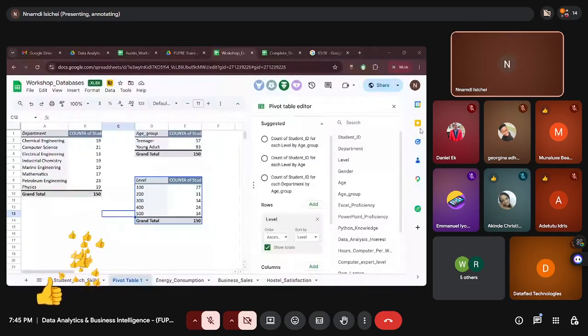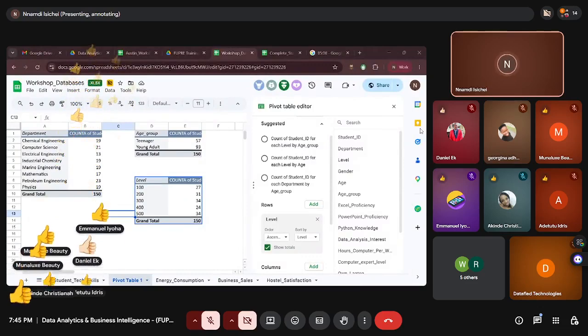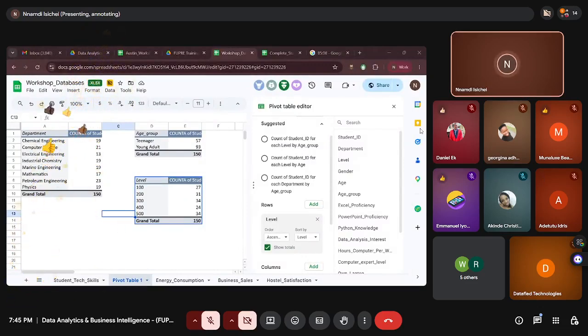Now let's create one more interesting pivot table, something more interesting than what we have been doing. Let's look at it this way. In this level-based distribution, I would like to see, of these 27 students who are in 100 level, how many of them are male and how many are female? Of the 31 students who are in 200 level, how many of those 31 are male and how many are female? So how do you achieve that using a pivot table?